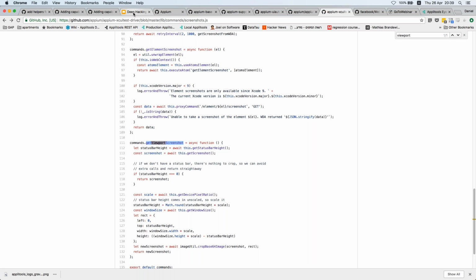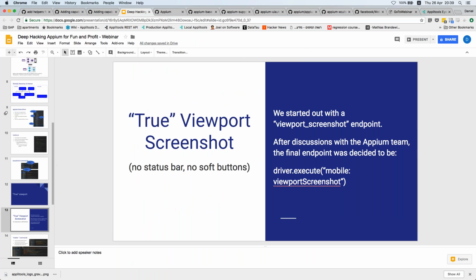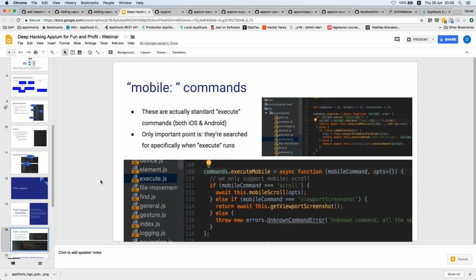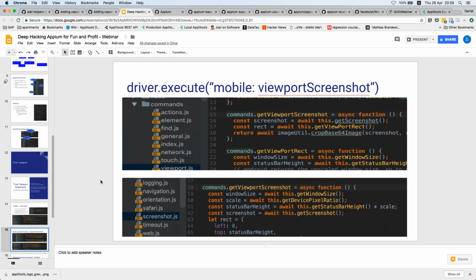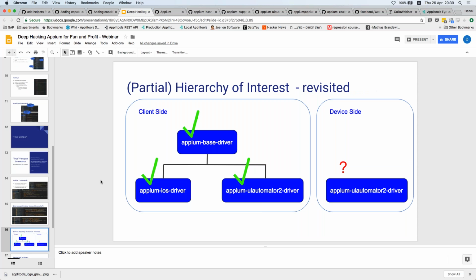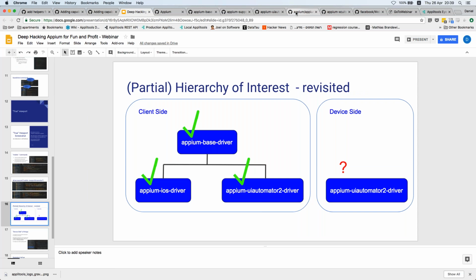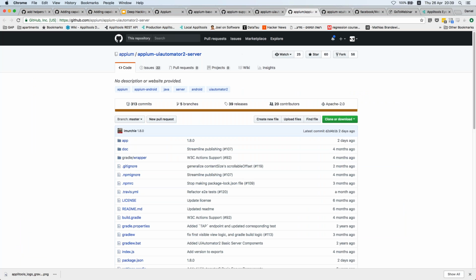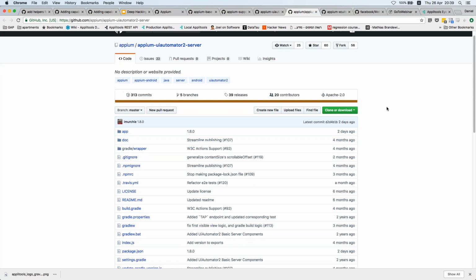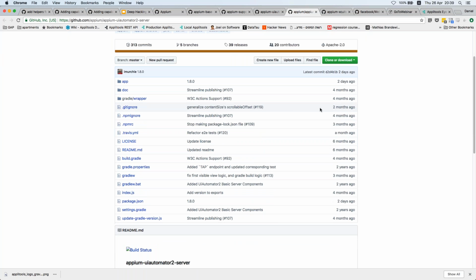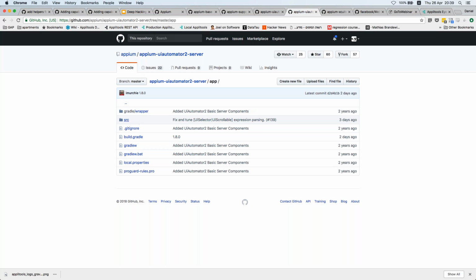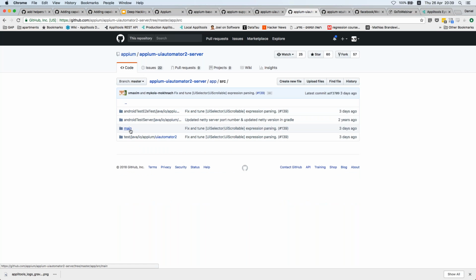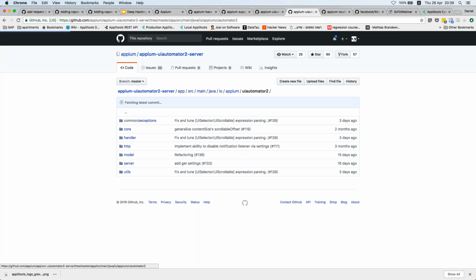Okay, so we've discussed the mobile execute part and the actual commands it translates to. UI Automator to server, just so you can see when I say something that runs on the actual device. So UI Automator to server, contrary to the rest of the Appium part, is written in Java mostly. You can see there's Gradle here, and this is a standard Java structure.